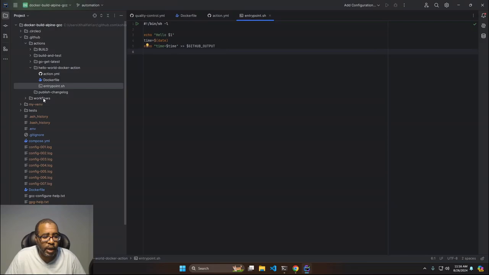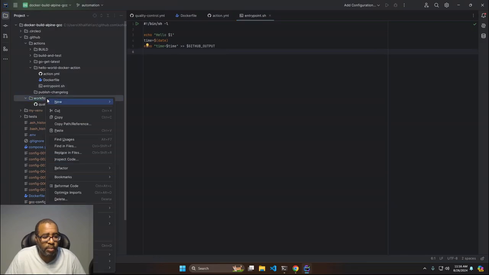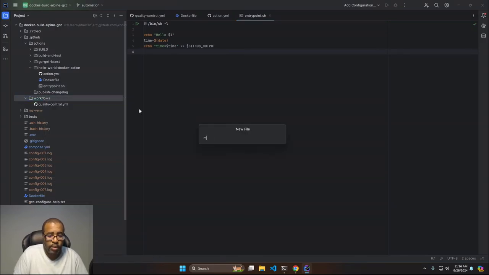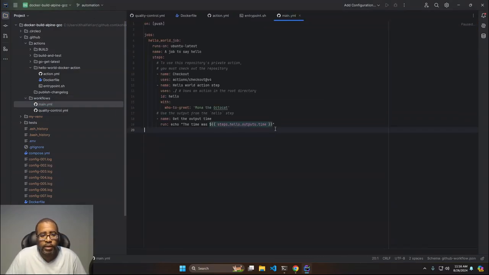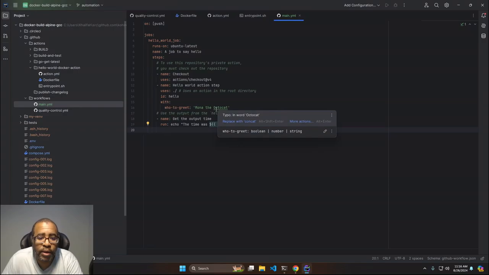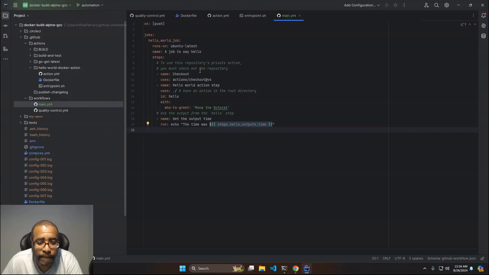let's go ahead and add the workflow main.yaml file, add that, and then paste the contents. All right, so hello world runs on Ubuntu latest. Name a job to say hello. Okay, checkout, and what else? I think that's it. All right, cool.